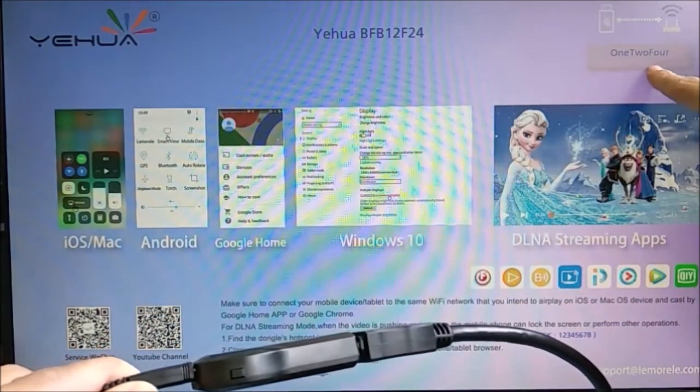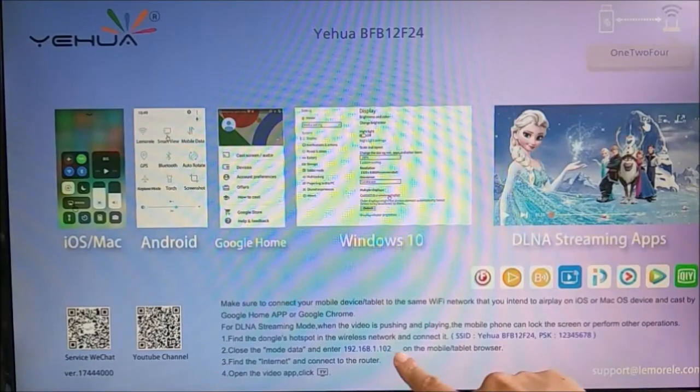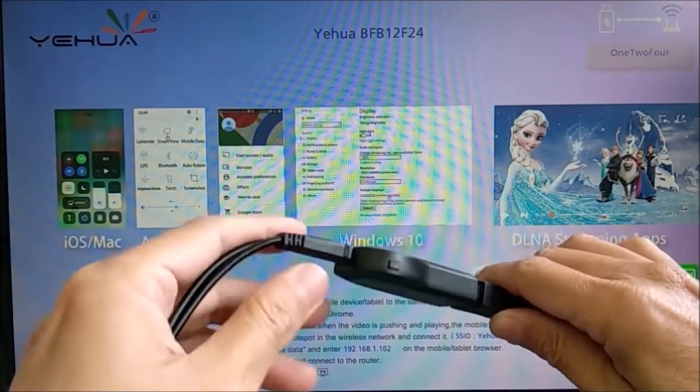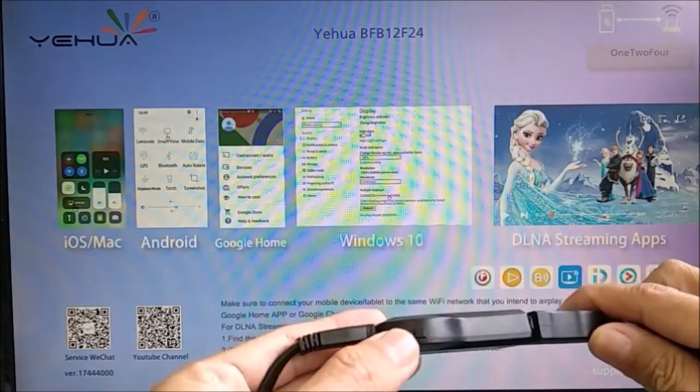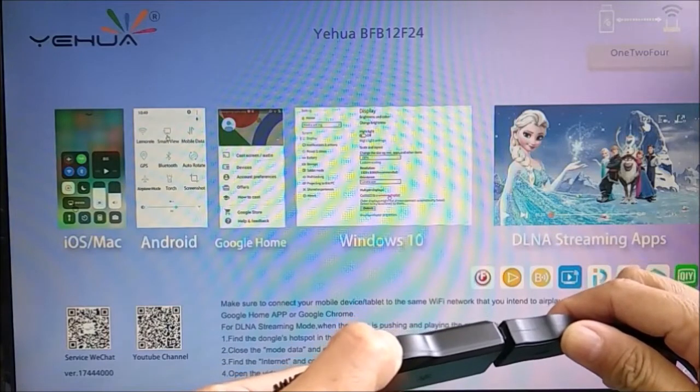This is my home Wi-Fi, and this is my home Wi-Fi IP address. Look at this button, and I will press and hold about 7 seconds. It will reset back to the default setting.